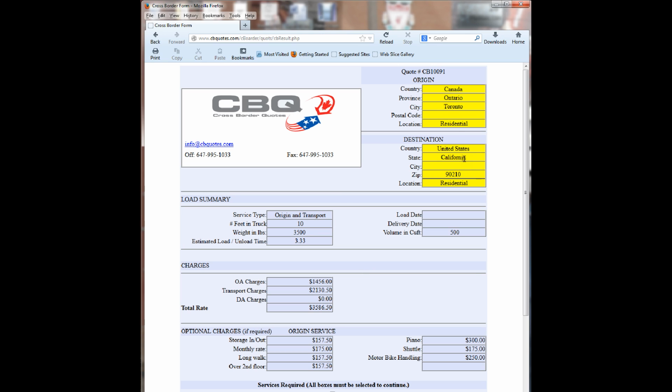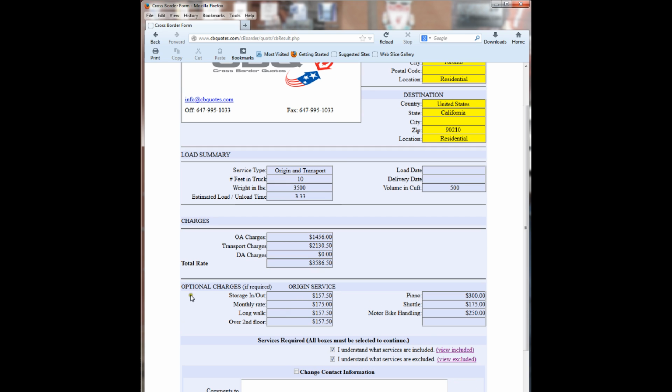Toronto to California 90210. The load summary shows you what you're actually quoted on, the number of feet that we anticipate you should be taking up, the weight in pounds based on the submission of 500 cubic feet, and the estimated amount of time it should take to load that. The next section shows the charges, OA costs and transportation costs, and a grand total. And lastly, you've got optional charges if required.